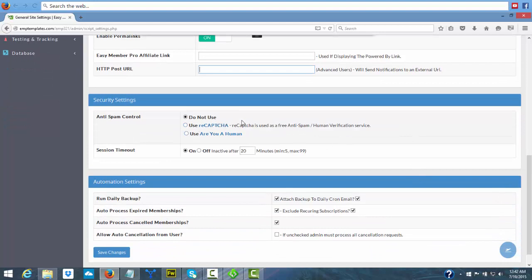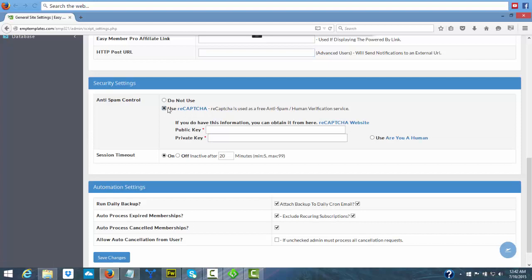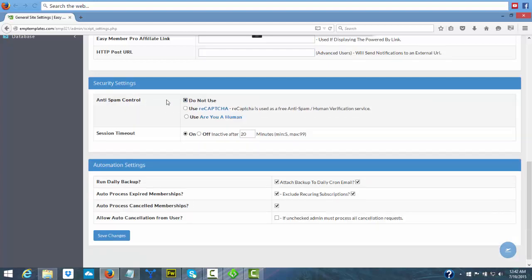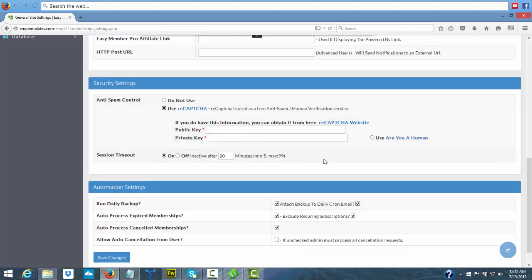This is your CAPTCHA. If you want to use some form of CAPTCHA to block out the spammers, you can set that up here. You would have to get the code, your public key and your private key from the reCAPTCHA place, which you can do for free. Then there's Are You Human, which you can also set up. It's a little bit more complex, but you can do that too.